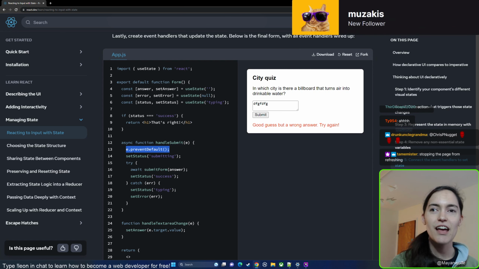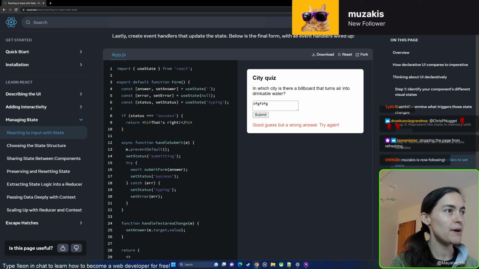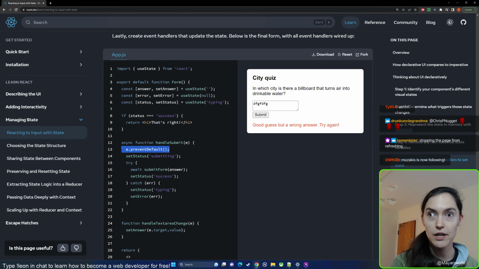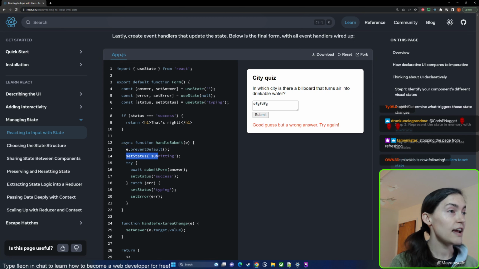Yeah, it's stopping the page from refreshing, because when we look at HTML forms, the default behavior of an HTML form is to refresh the page when you click the submit button. We don't want that to happen. So first thing we do is suppress this default behavior. The next thing we do is call set status to submitting.